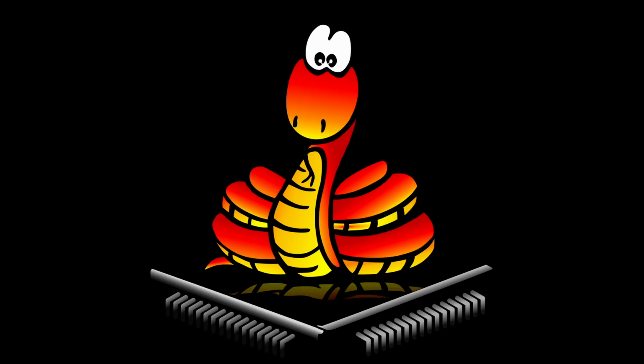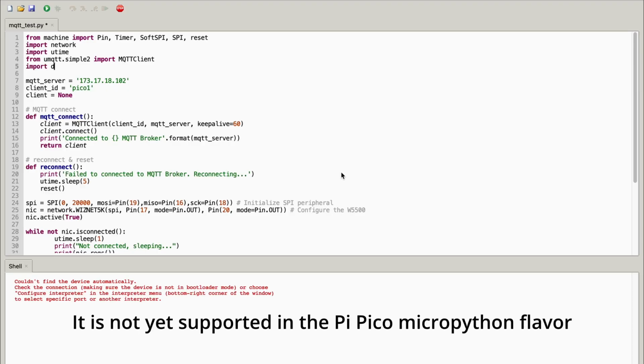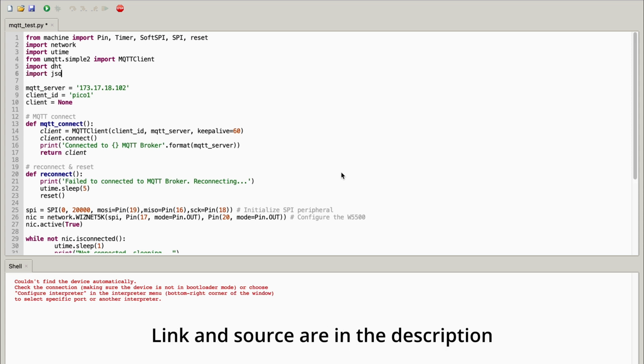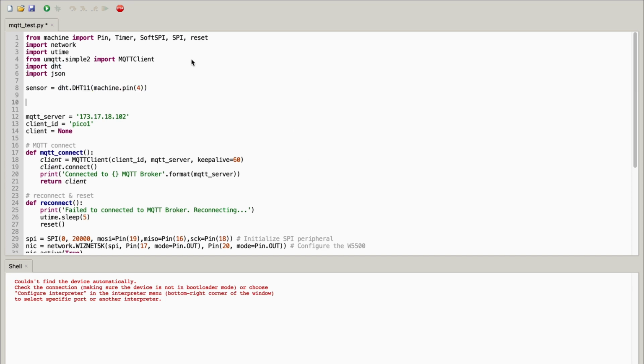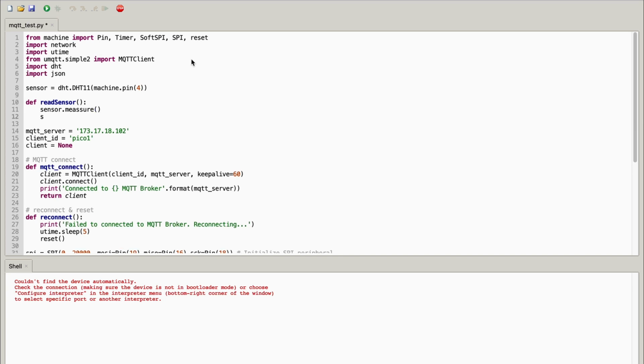We will reuse most of our code from the last part of the tutorial, but we will add a couple of things. DHT communication is integrated into MicroPython, so all we have to do is call import dht, and we will also want to import json. Then we initialize an instance of DHT11 on the correct pin. Next, we will add a function that reads the data from the sensor and returns it as a tuple.